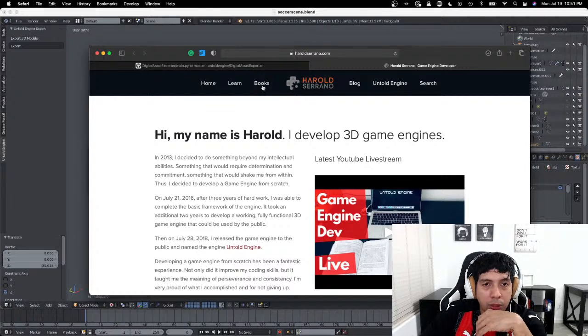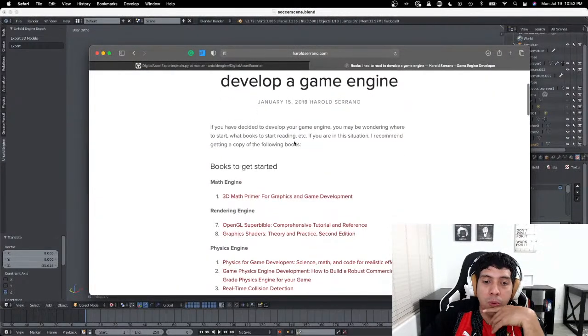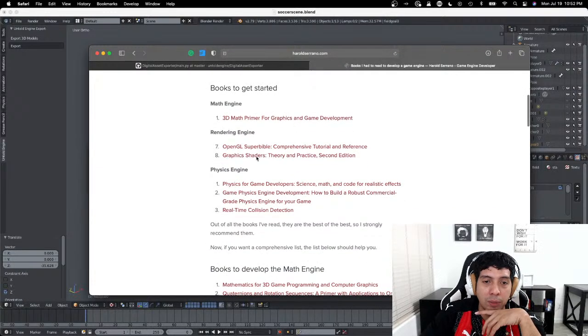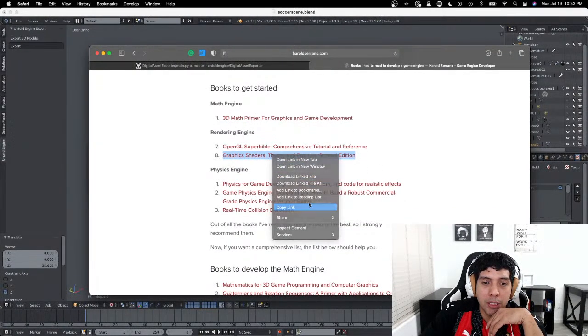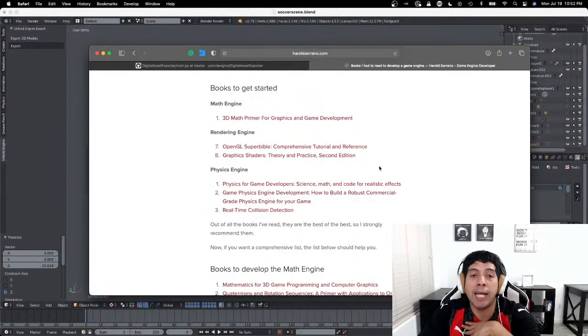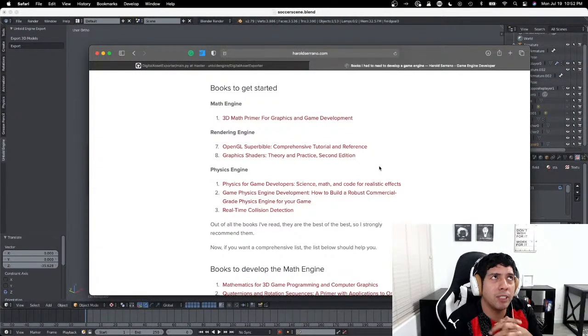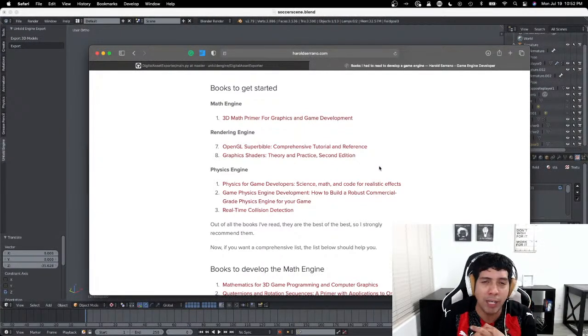All right. So if you go to books, a book that I strongly recommend you to read, if you want to have a good idea on the theory of computer graphics, is this one, Graphic Shaders, Theory and Practice. It is a really good book that helped me a lot. You do not have to read all of the chapters. If you read the first 5 or 6 chapters, you will be in really good shape to pick up OpenGL.